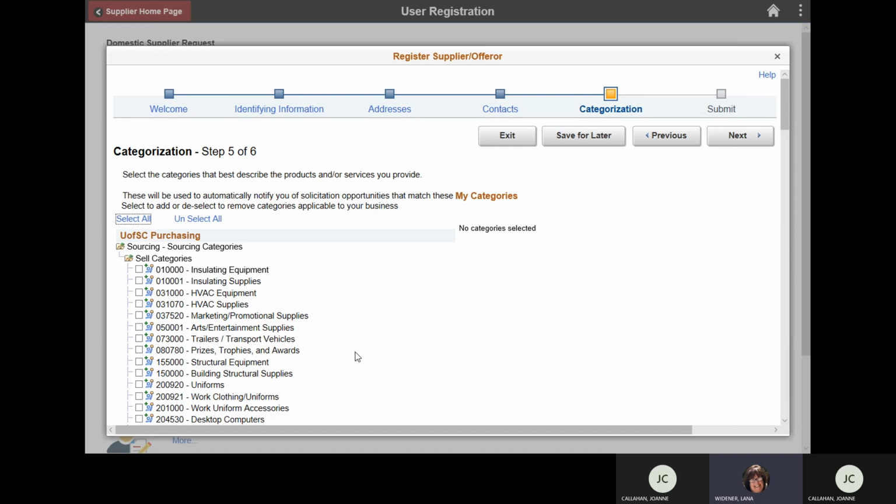So just a little bit down on this page, there is the number 200920. These numbers come from a national government page of numbers associated with the type of category. So I'm going to select that. I also am involved in the one right below it, which is work clothing uniforms, and also the one below that, which is work uniform accessories. Now, if you'll notice, each one of those I selected have also moved to the right into a column or two columns by themselves.